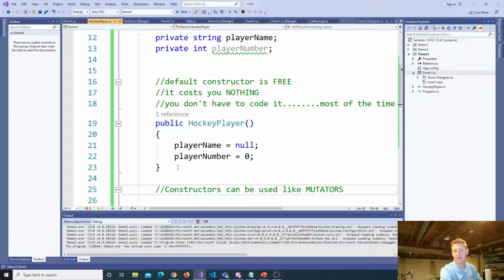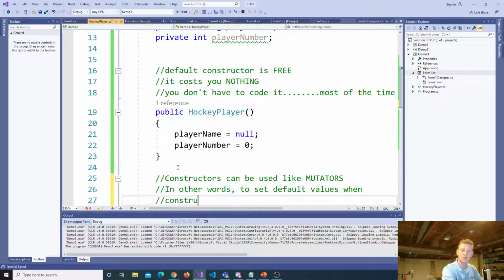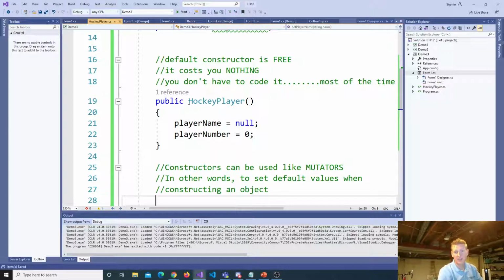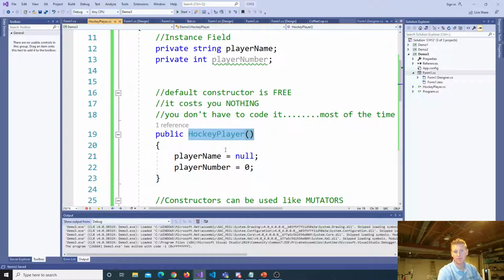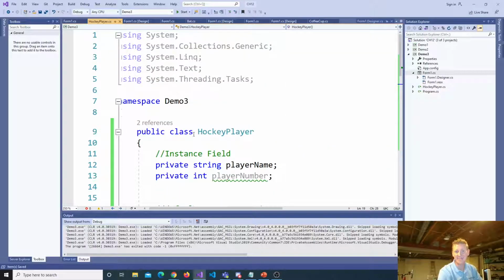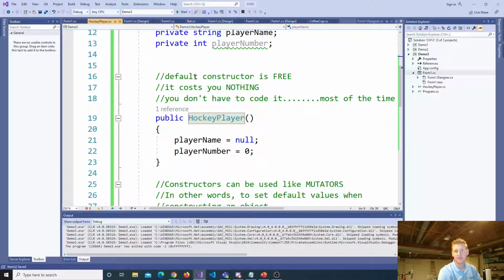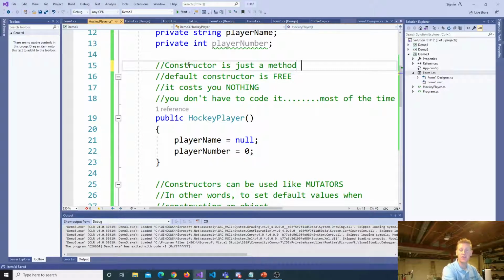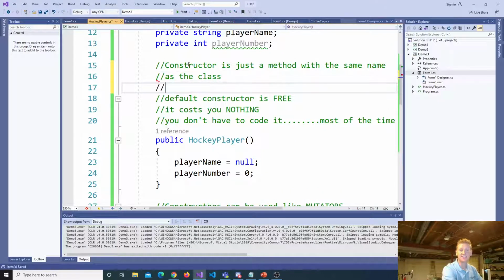Constructors can be used like mutators. In other words, to set default values when constructing an object. A constructor is a method that has the same name as the class. I'm repeating myself here. A constructor is just a method with the same name as the class. It has no return type, not even null.